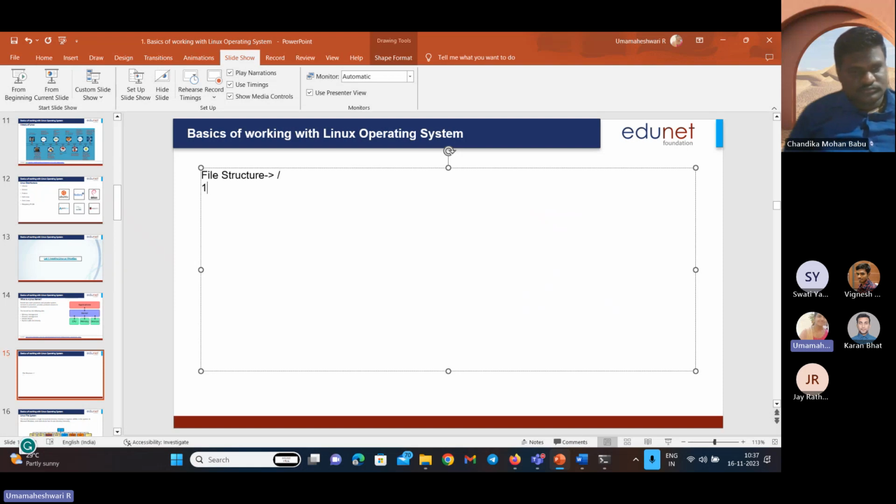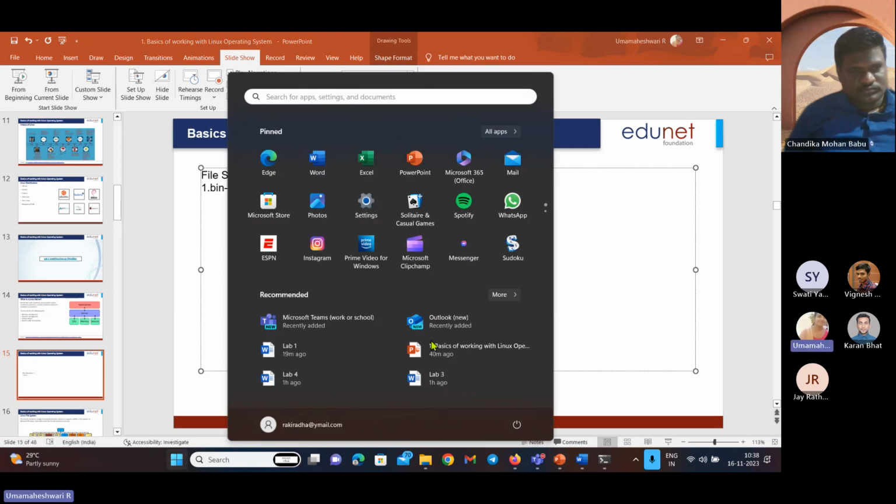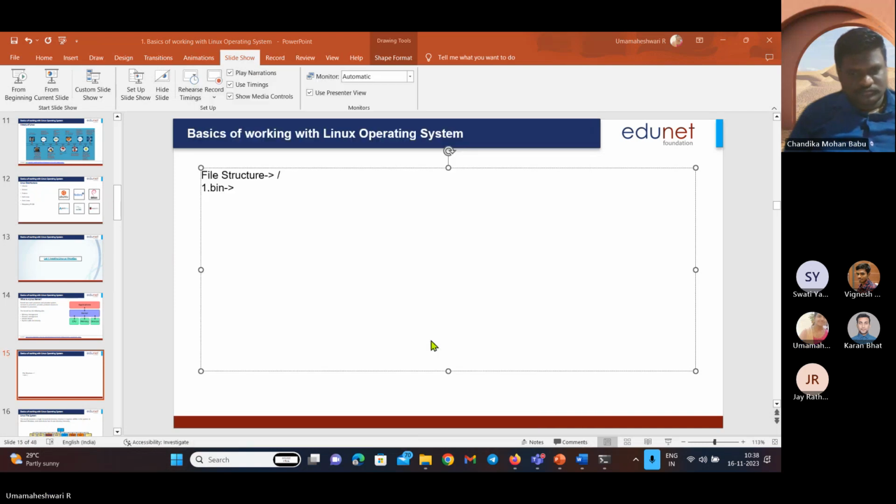First I will go with bin. You might have come across it many times, like what is bin. So let's say I'm using my VirtualBox.